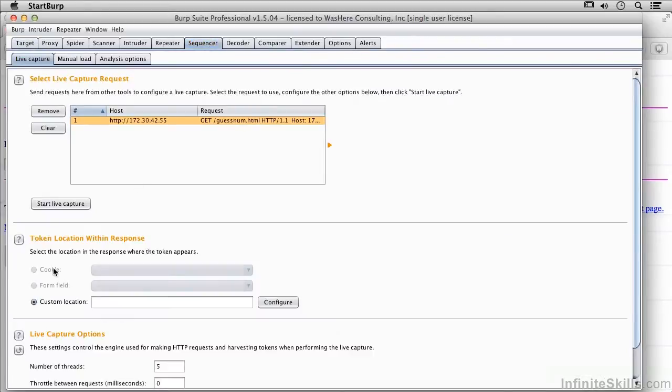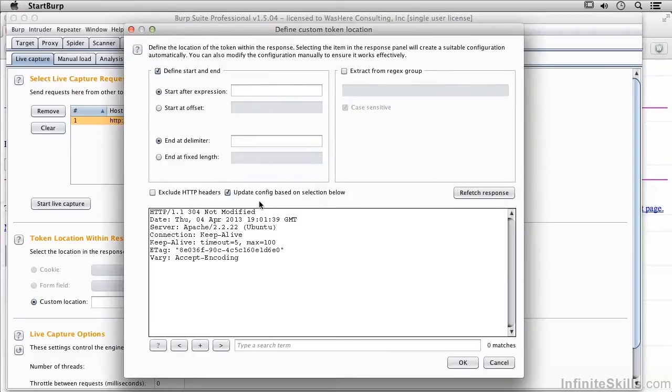Now, see, it couldn't find a cookie or a form field to sequence. It's asking me for a custom location. I could just say start live capture here, which is how we would start the sequencer off, but we haven't identified anything that we are going to run the sequencer against. In this case, I'm going to go to configure, and I'm going to select this one here.